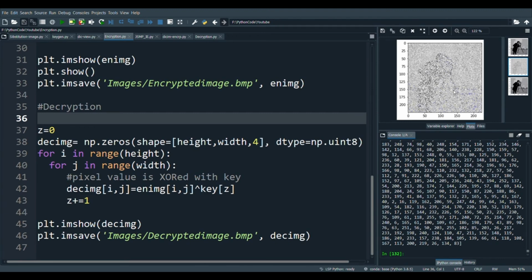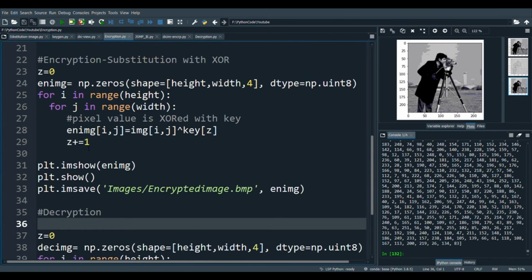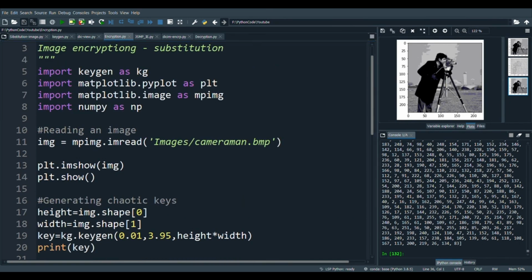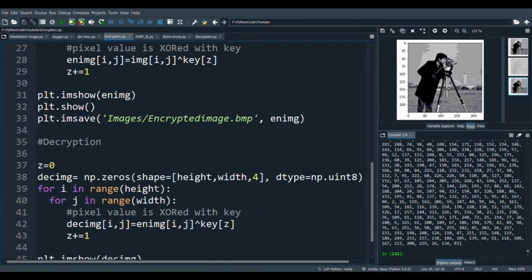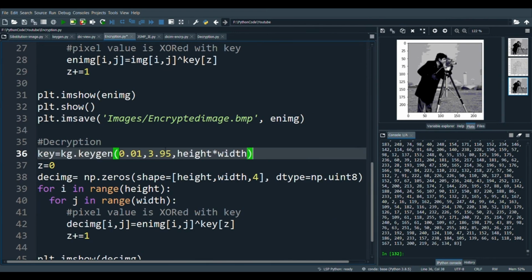This is the encrypted blurred image. And here you can notice that after decryption, the original image has been obtained. Now let's see if we get the original image if we change the key values. So here I generate a new set of keys by changing the value slightly.